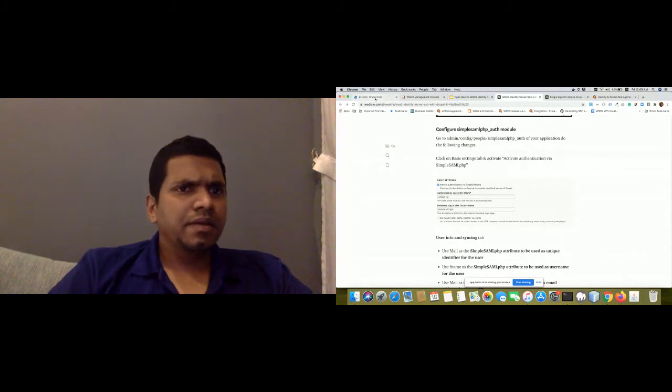Then this simple XAML PHP auth UI. So we need to set up the created application here. A created application is default SP. We have created default SP here.